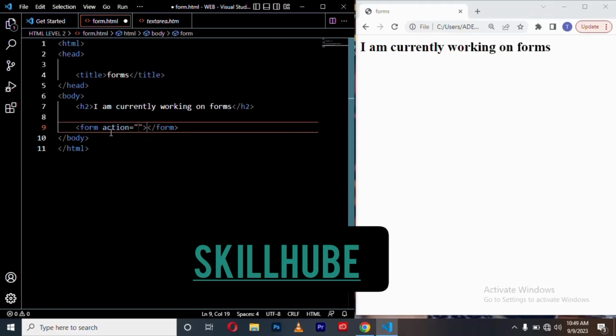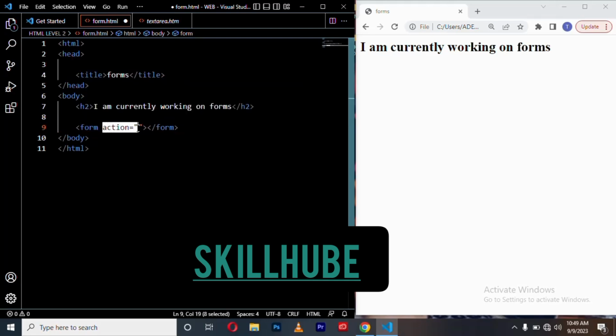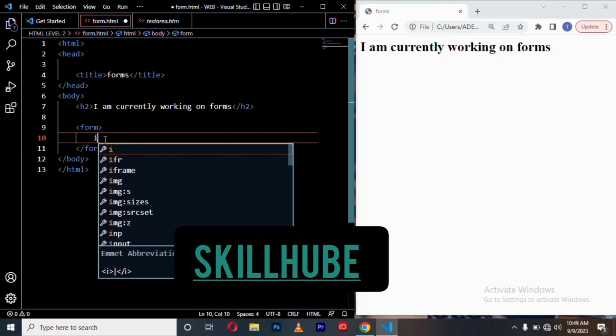Good. So we don't need this action for now. Okay, when we get to CSS and JavaScript, that's when we'll start using this action here, but we don't actually need it for now. So I'll just go ahead and delete it. Okay, now open our form. Now remember we said that whenever working on form, we'll use the tag called input. So I'll just go ahead and call our input tag.